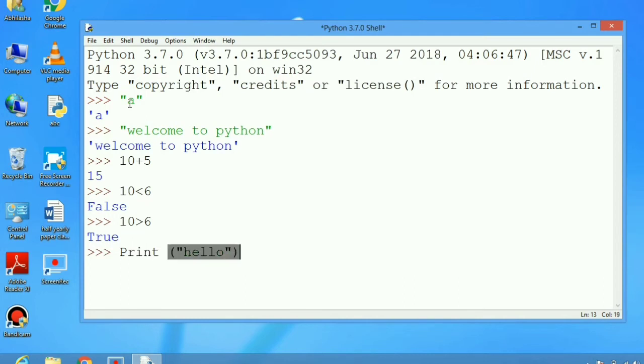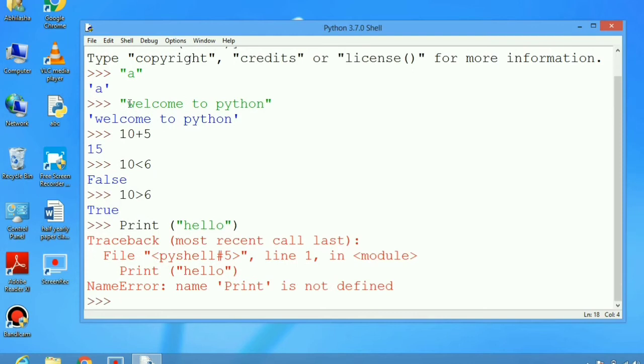And if you write a capital P in place of a small p, you will find an error, because Python is case sensitive. Now I'm going to write it with a small p, and then I can get the output.